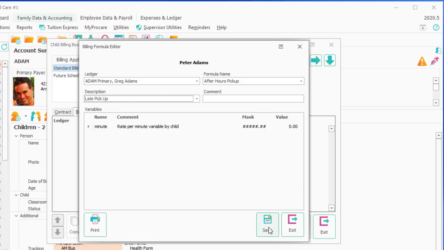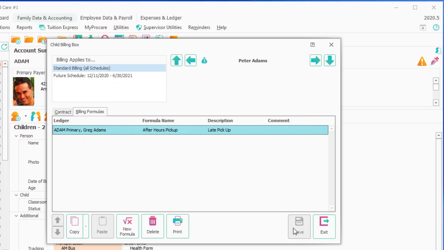So if I save it, every minute the child is picked up after 5 o'clock, they would get billed $1 a minute. And if I wanted to alter that particular charge for this child, I could do something different. I could say this child's $2 a minute, because they're late so often. But we're going to leave it at the default, which was the dollar. And I'm going to save and exit. This is the formula, it sits there, kind of like the contract. It doesn't do anything until you run it.